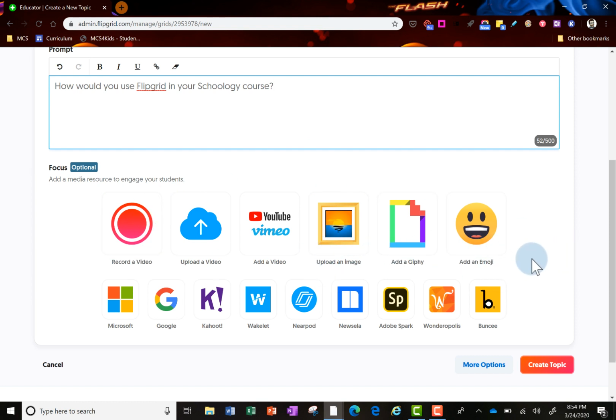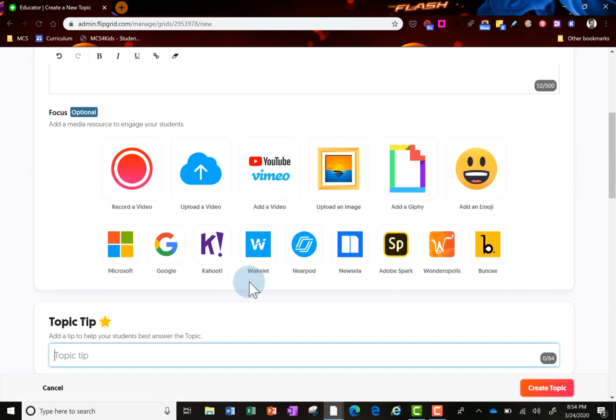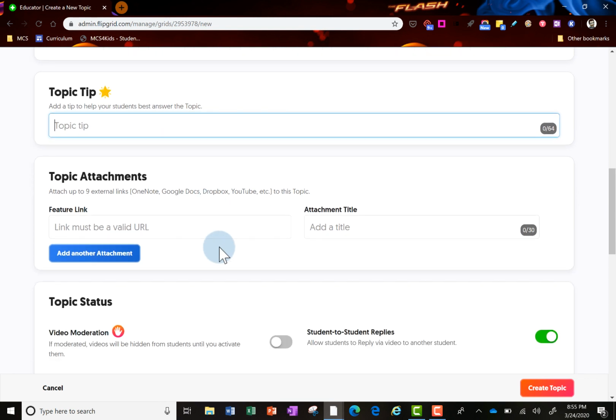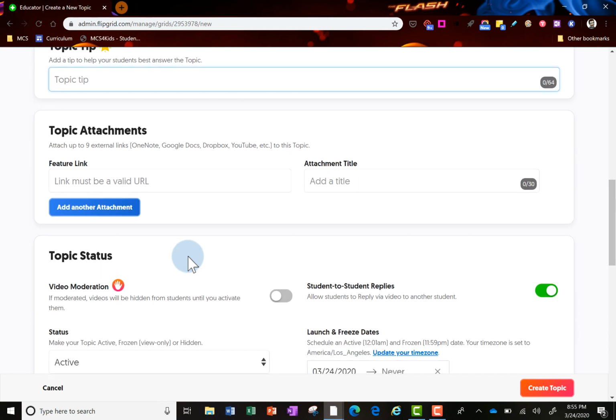But these are optional. You can click more options and you can give them a tip. Maybe it's a little bit of guidance for answering it. You can do attachments. So that might be a document, a Google Doc, or a PDF or a Word document you can attach to it. Maybe they have to read it and answer the question.